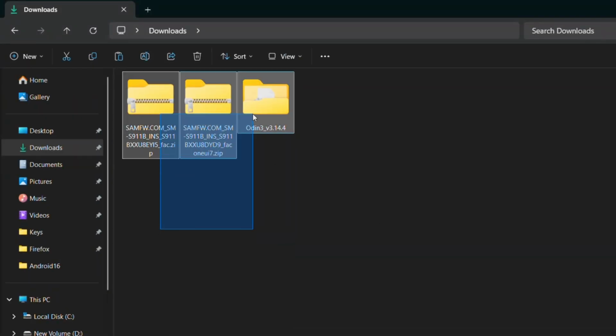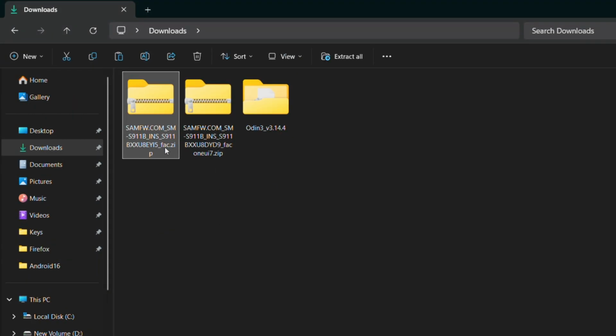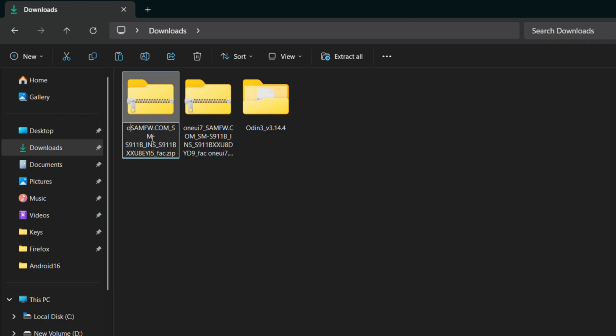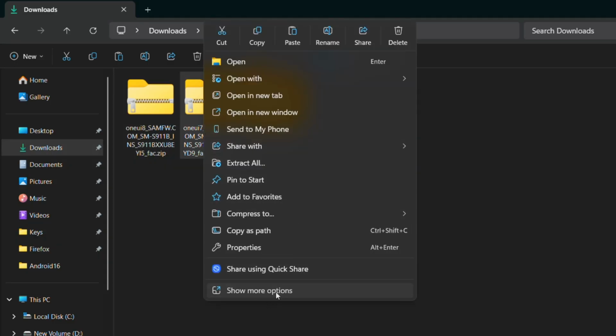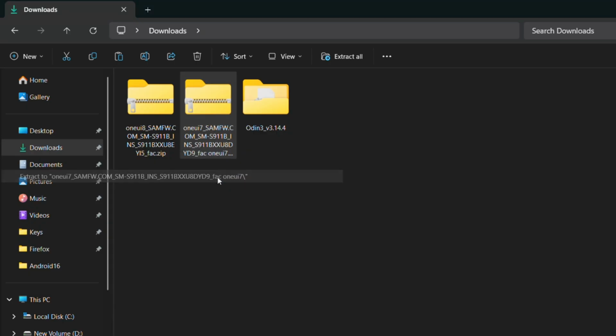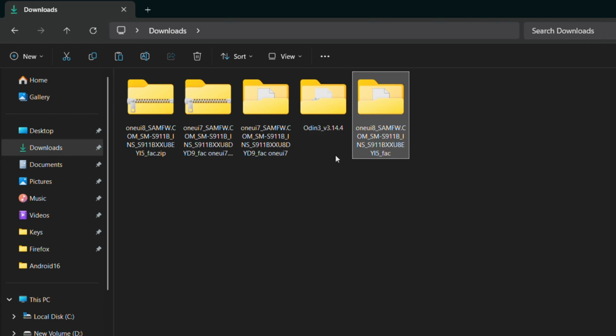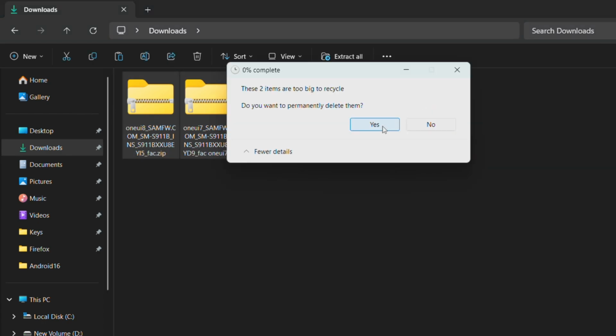Next, we need to download both firmware files. That's One UI 7 and One UI 8 for your device model. You should already have the One UI 7 firmware since we downgraded earlier. So go ahead and download the One UI 8 firmware as well. Once both files are downloaded, it's a good idea to rename them. Just add One UI 7 and One UI 8 at the start or end of each file name. This makes it easier to identify which one is which later. After that, extract both firmware files using any unzip tool like 7-zip. Once everything is extracted, you can delete the original zip files to keep things clean and organized.